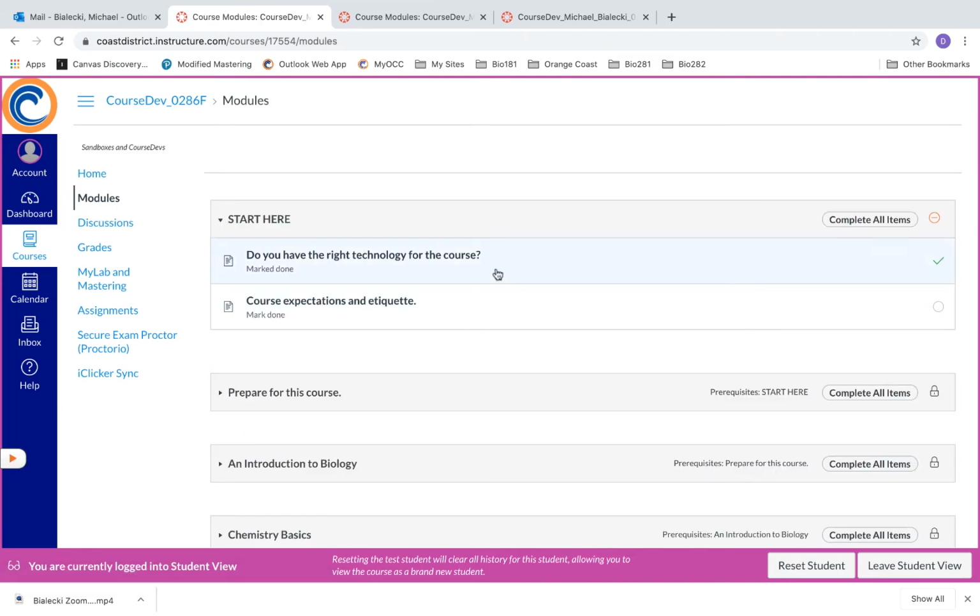So now here we are. We're at start here. This is the one that we just looked at. So within this module we have pages, and this is the page that you just finished, and notice there is now a completed check mark there. So now let's go to the next one.